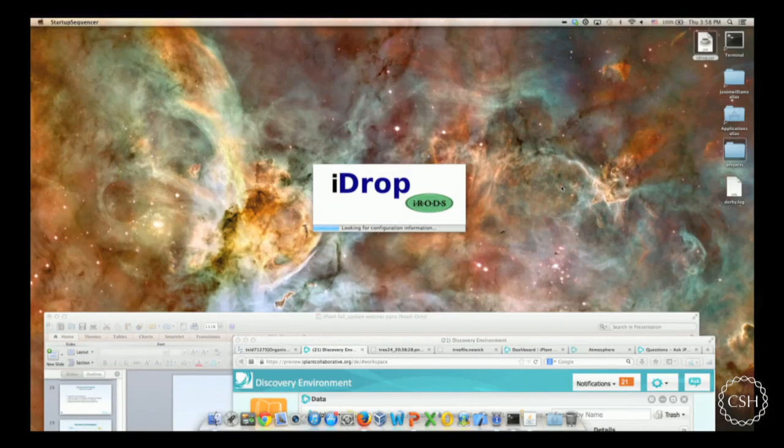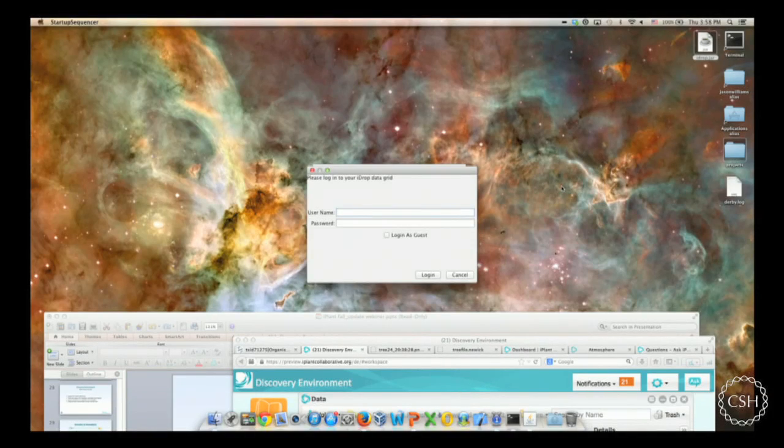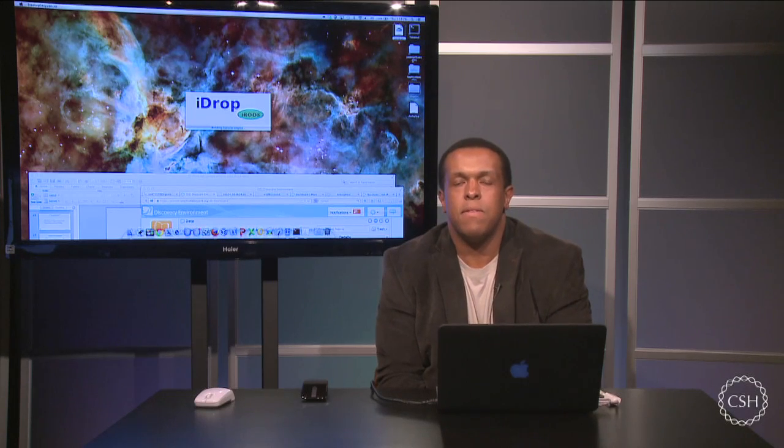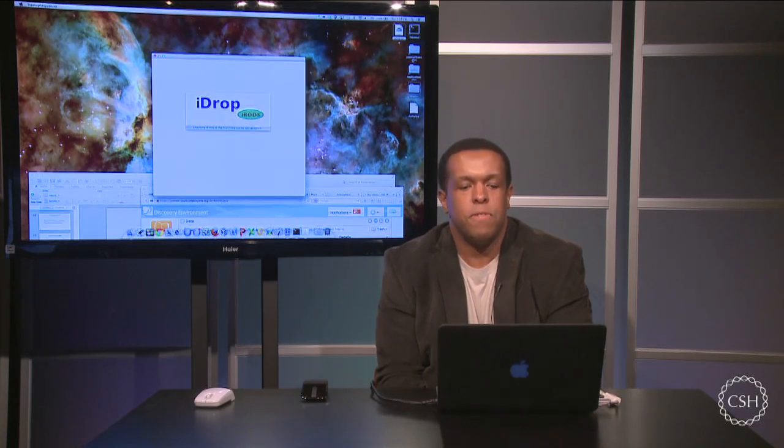And this one is for if you have really large files, so you may have files that are several gigabytes. I'm just going to enter my iPlant username and credentials. Okay, and it'll take a few moments to set up. If you have larger files, iDrop Desktop is a really easy way to do this.